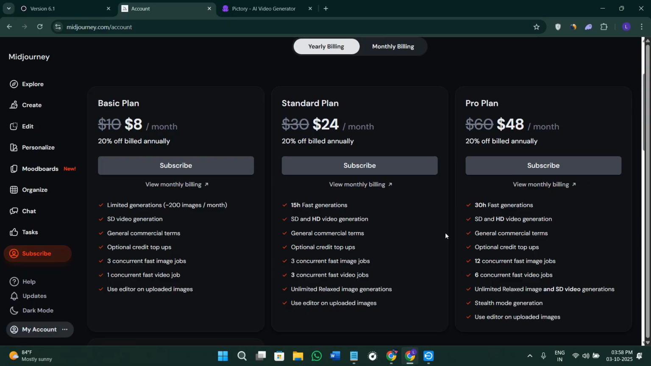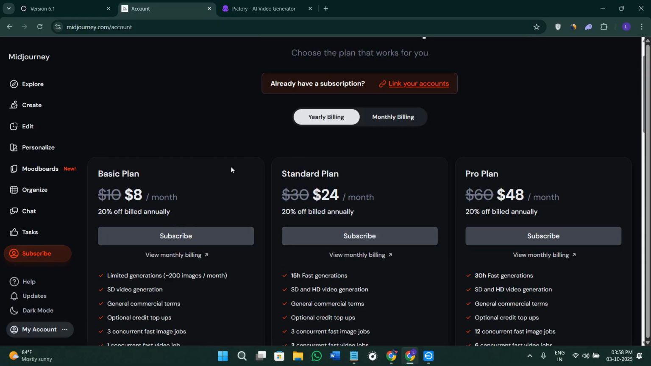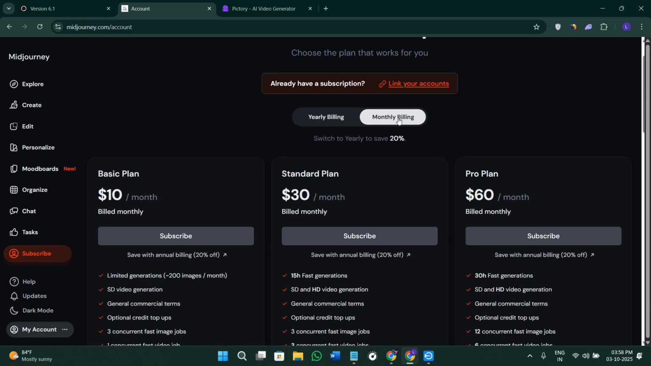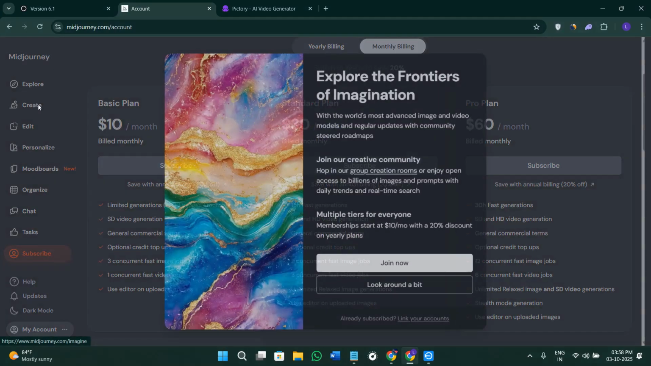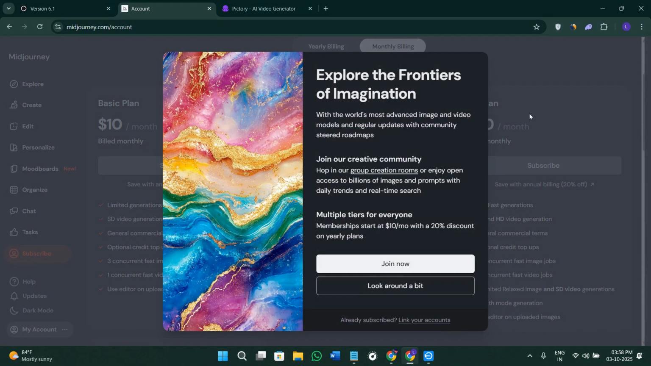If you click on the option of join now, you will have to pay at least $8 per month if you are billed yearly, or $10 per month if you subscribe monthly. After subscribing, you will get access to the MidJourney creation option.